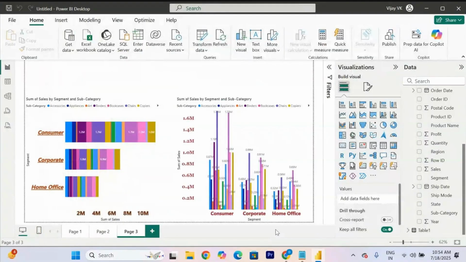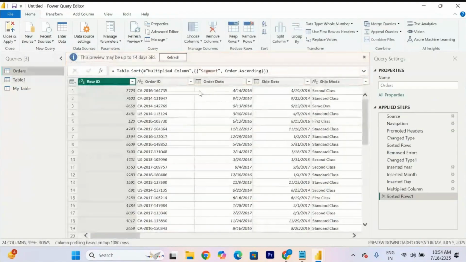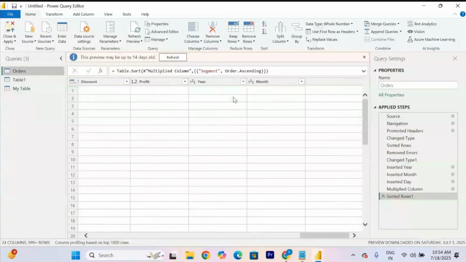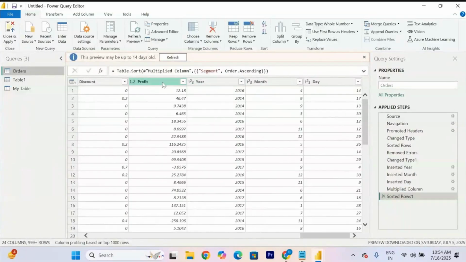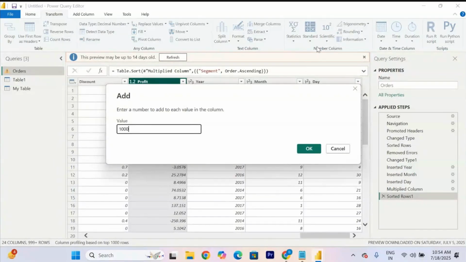Perfect. Now I want to go to the Power Query Editor, same Home menu, Transform data. Again I want to make some changes. Let me go to the profit column. In the profit I want to add 1000 rupees for each. How to do it? Go to the Transform main menu, click on add. So 1000 rupees will be added to each row.